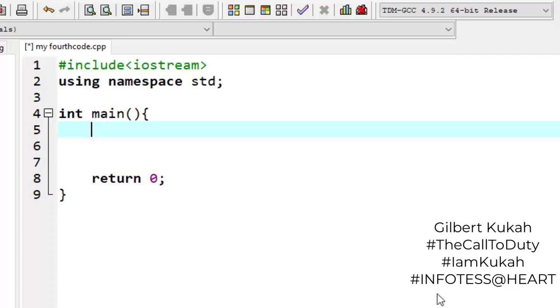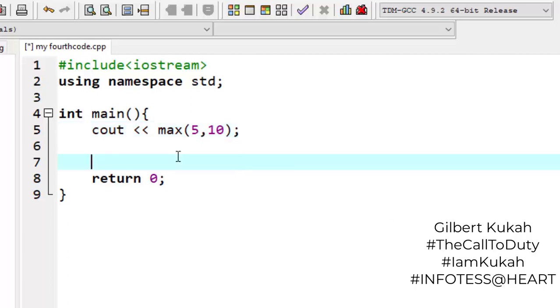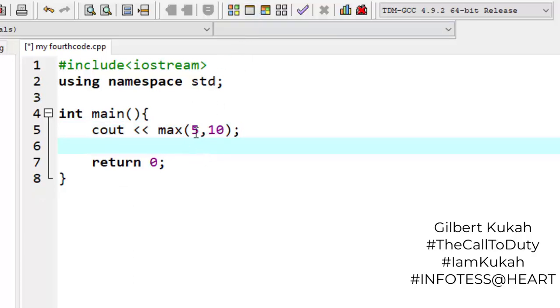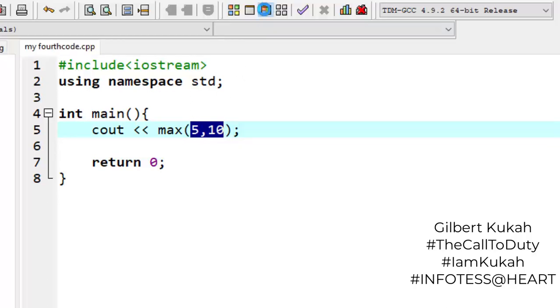Let's say we have cout less than, and if you want to find the maximum number between two numbers, you say max and then the first number, comma, then the other number. Say we don't know the values, you can replace them with variables, and the values of the variables are going to replace them. Let's test this and see how it goes. Now max here is supposed to return the highest among 5 and 10. Let's compile it.